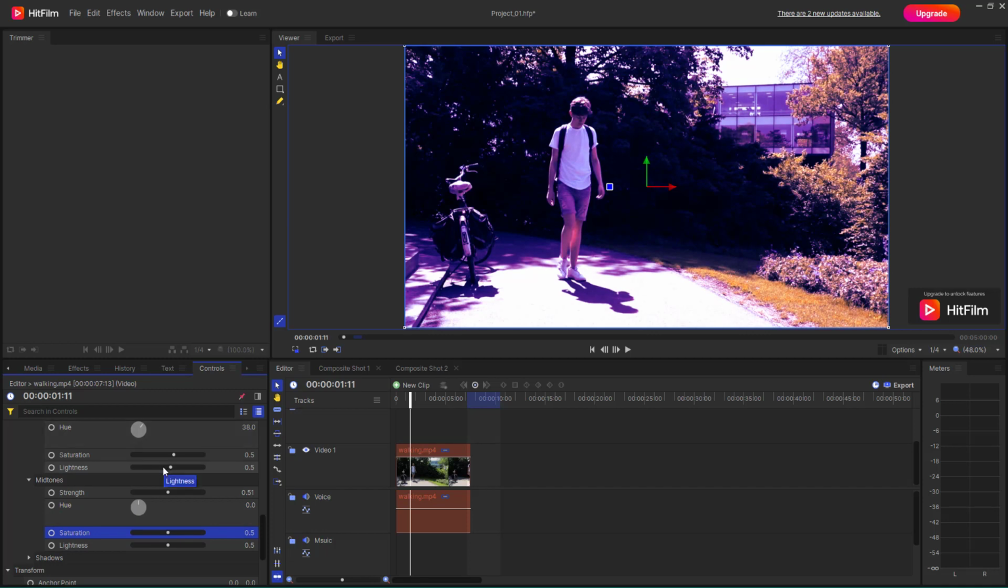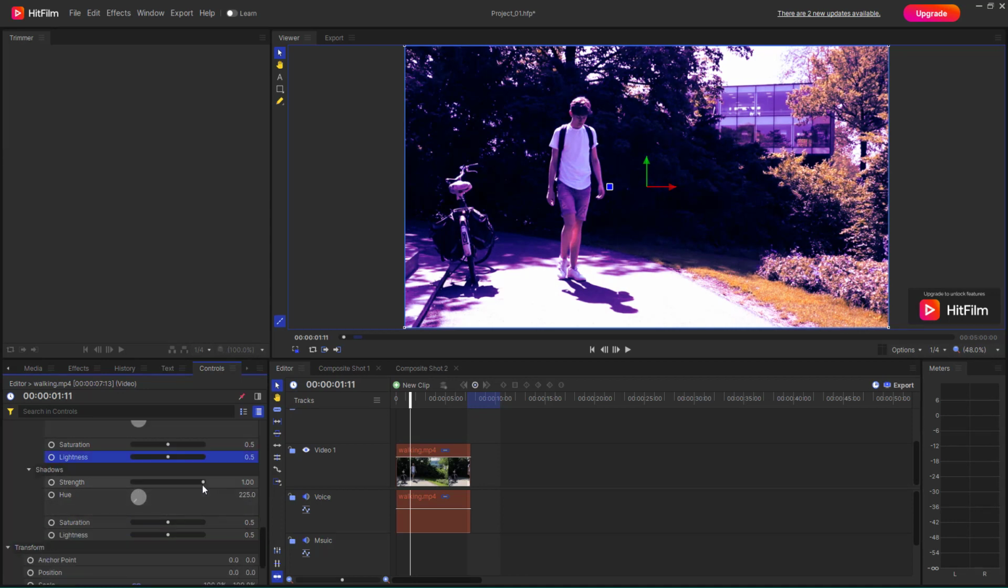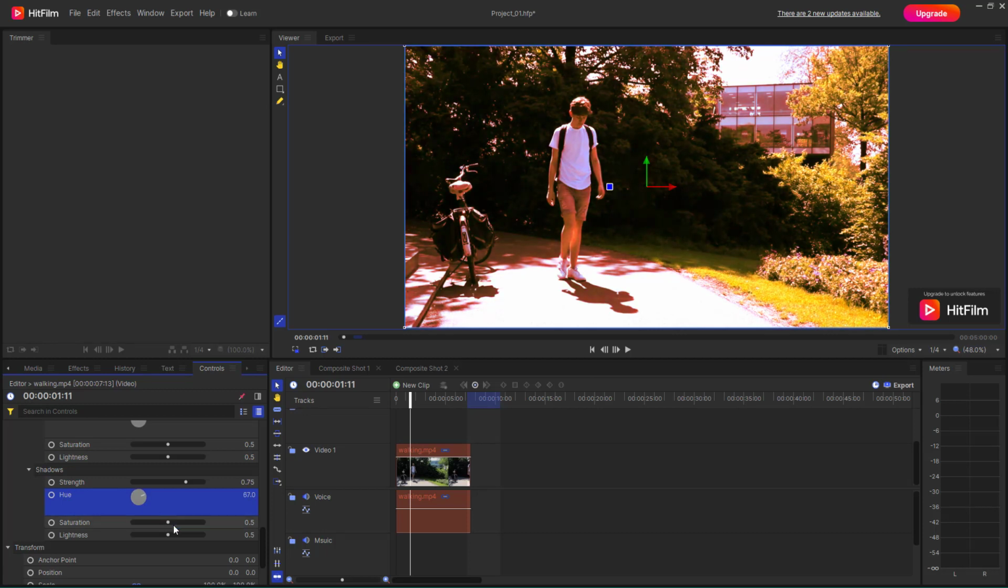So besides the color wheels, this is what you can work with right here. Work with the lightness and everything else. If I were to go onto shadows, then you can work with the strength of the shadow right here, change the hue, you can work with the saturation as well, and work with the lightness of the shadow as well. And that is how you can work with color correction wheels inside of HitFilm.